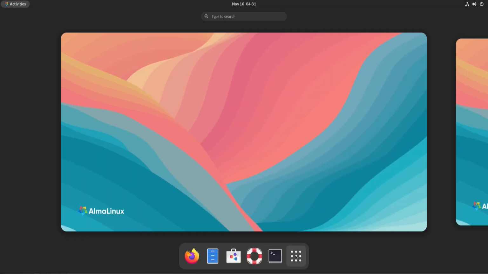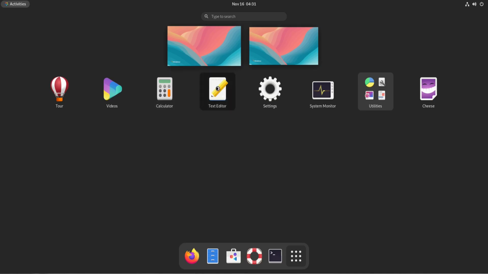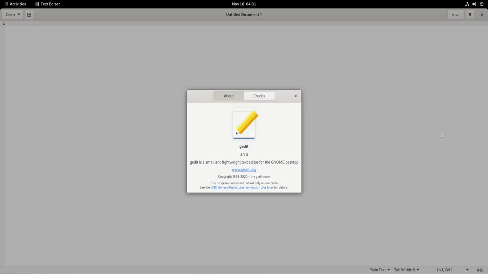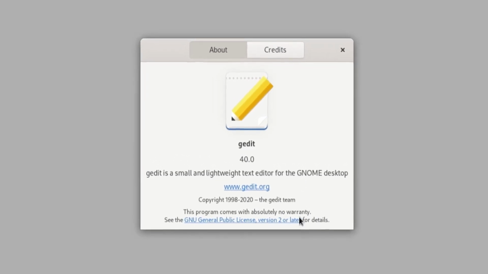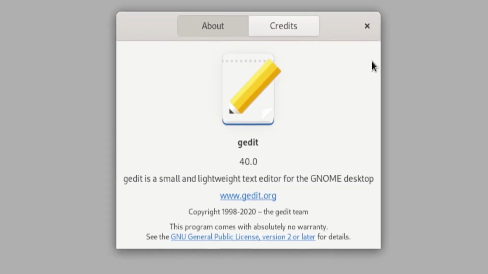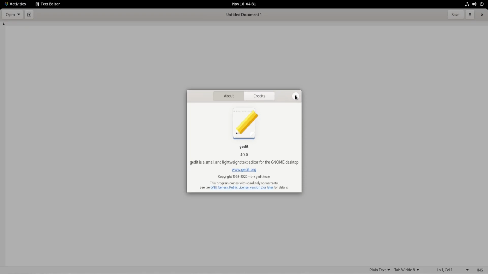And moving along, we have our text editor, which is just a standard text editor. Gedit 40.0. All right, Gedit is well known with the GNOME desktops, and that's what you get.